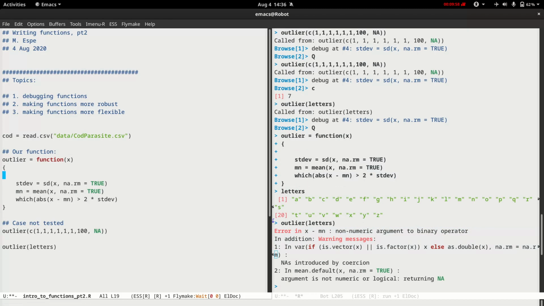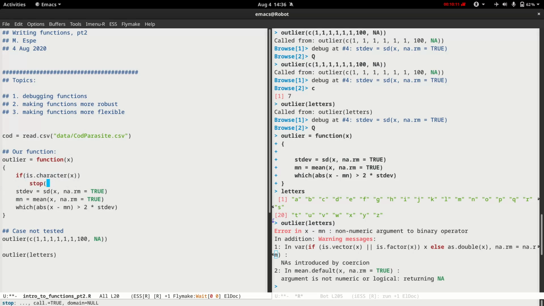It might be better to put in a check where we say, okay, if is.character(x). If x is a character, what do we want to do? We want to stop. We actually want to do an error, but this time we want to control the error. We want to provide a message that says, hey, the problem is you didn't provide either numeric or integer input.